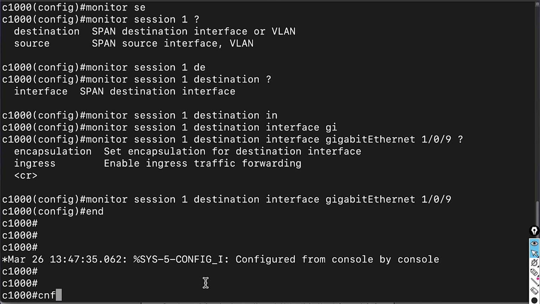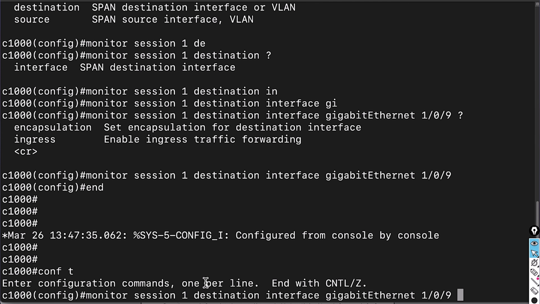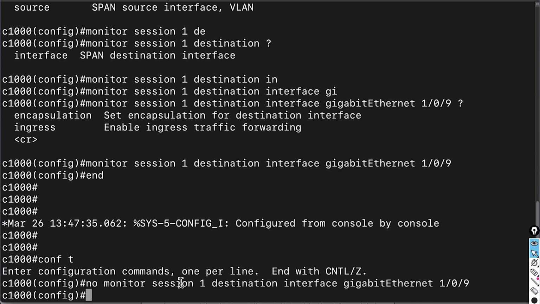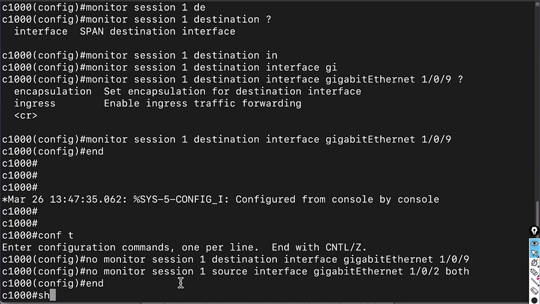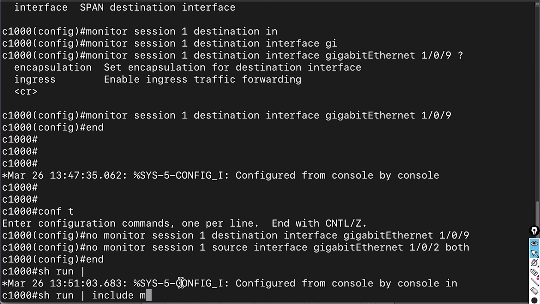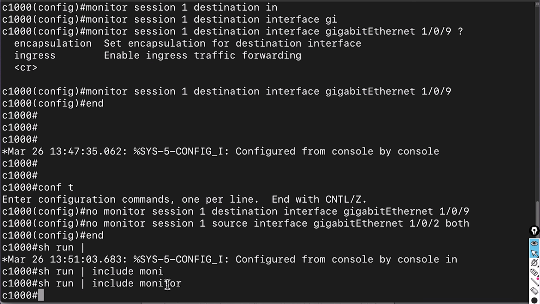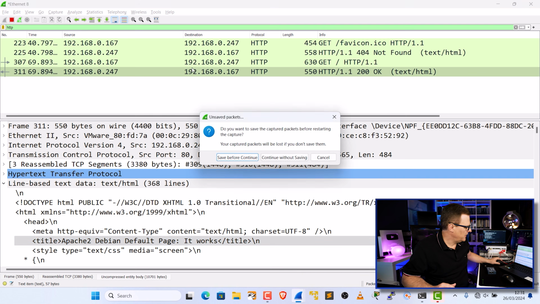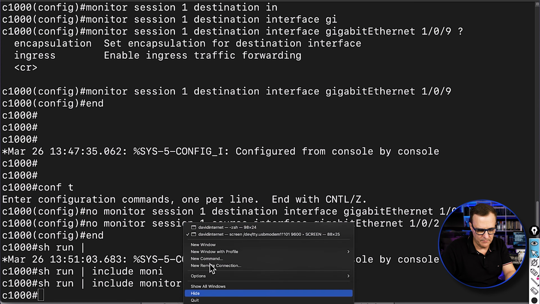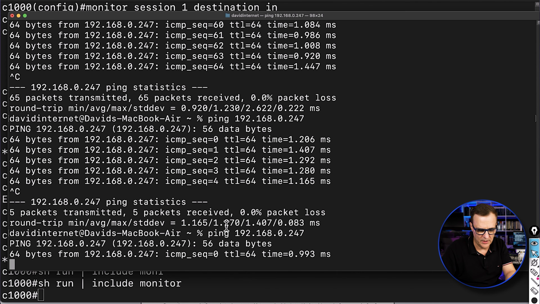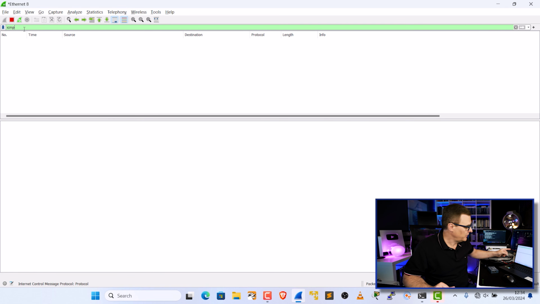So to demonstrate that, I'll remove the monitoring interfaces. So I'll remove the destination monitoring. I'll remove the source monitoring. So show run pipe include monitor. We don't see any monitoring taking place now. So if I start the Wireshark capture again and ping the Kali machine from my Mac, notice no traffic is received there because we're no longer spanning or mirroring or monitoring the port.